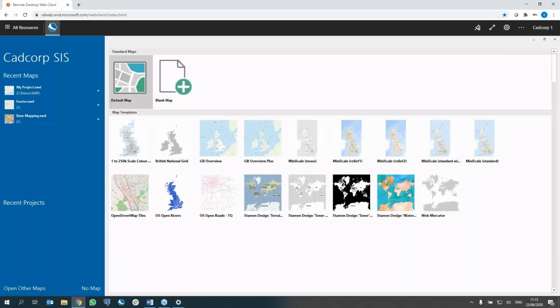So when SIS Desktop is launched, you're presented with a number of options. So I can start with a blank map with no data at the bottom there. I can maybe select a predefined map template with Ordnance Survey background mapping for Great Britain, or a standard template using OpenStreetMap tiles. Or on the left-hand side, I can select a project file that I've been working on recently.